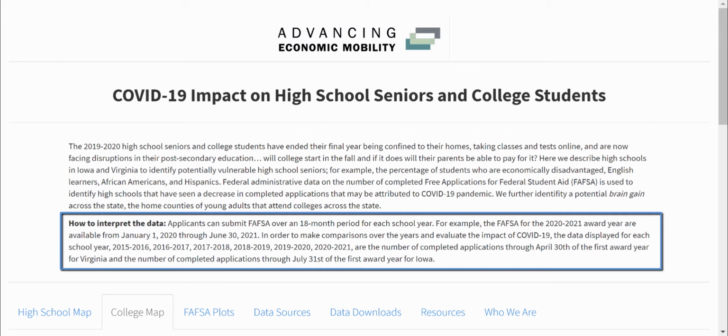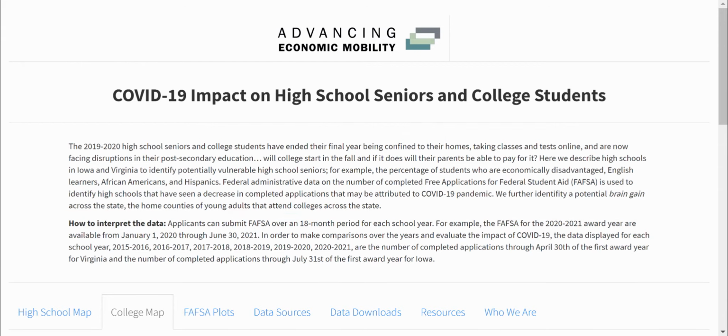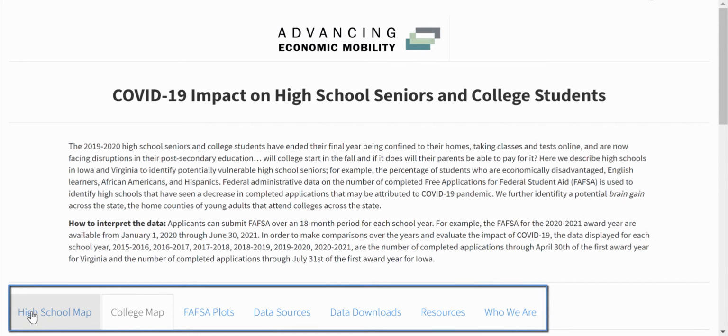2021. In order to make comparisons over the years and evaluate the impact of COVID-19, the data displayed for each school year, 2015 to 2016, 2016 to 2017, and so on, are the number of completed applications through April 30th of the first award year for Virginia and the number of completed applications through July 31st of the first award year for Iowa. The dashboard is organized by tabs.